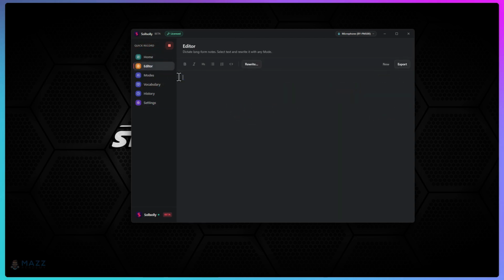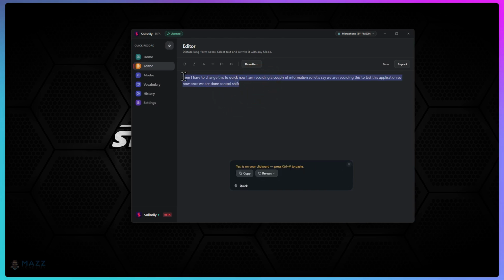Now I'll go to edit just to show you. We'll just remove this. And then when I select Control Shift D as the default mode, I have to change this to quick. Now, I am recording a couple of pieces of information. So let's say we are recording this to test this application. So now once we are done, Control Shift D. Now that's what it has pasted, right? So whatever we spoke, it's kind of transcribing.